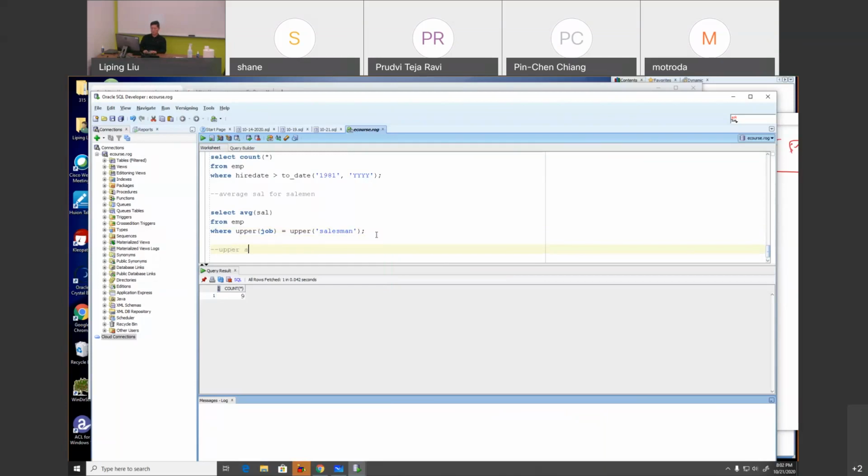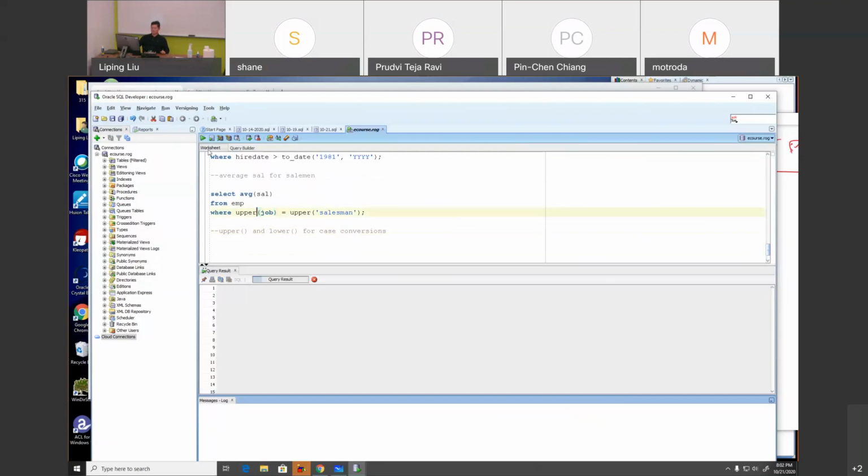Upper and lower allow you to do those case conversions. Okay, let me write down here. All right, so now let's run it, and we get an average salary for those salesmen of $1,400. Okay, let's do one more case selection.